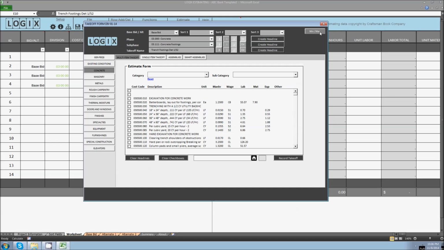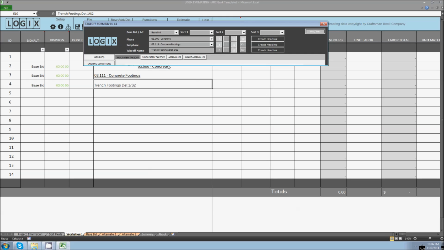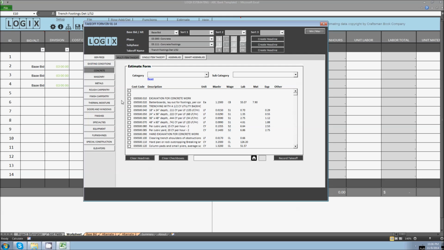Now I'm going to click on this min-max button so you can see what we just did. So you can see we've created the heading of concrete, subheading of concrete footings, and then the takeoff name of trench footings. Okay, so we'll maximize that screen. Now we can go ahead and perform some takeoff.